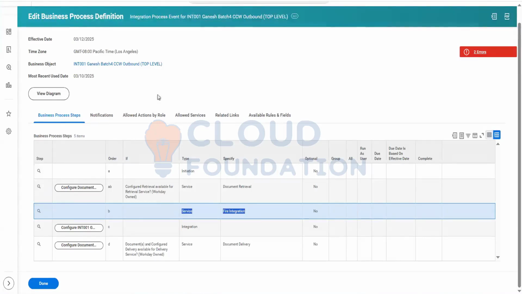So basically, when you are configuring this business process, you are not configuring for one particular integration event. You are configuring for this particular integration. That means whenever you run the integration, it is going to use the same configuration. You don't need to enter credentials every time. You just need to configure once, and that is going to work lifetime.